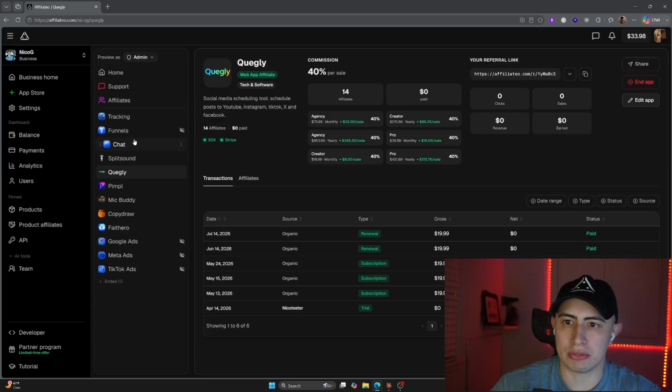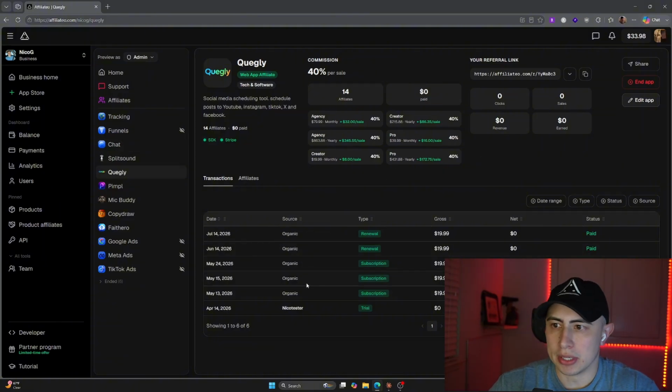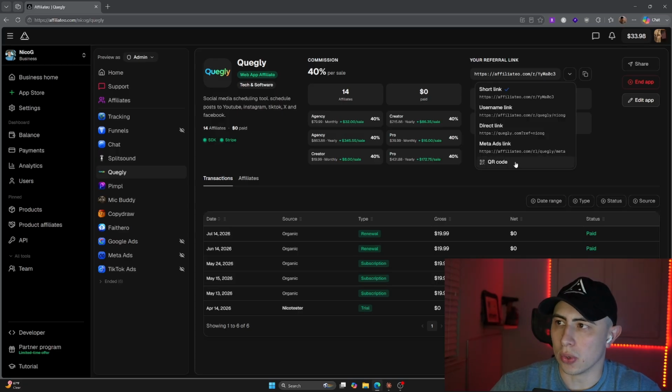You have the chat feature, so you can chat with your affiliates or anyone who wants to become or is interested in becoming an affiliate for your app. Same thing, you could track them here: organic, refunds, sales, trials, all that good stuff. You get a QR code.